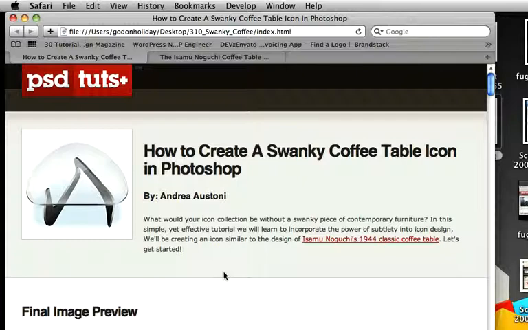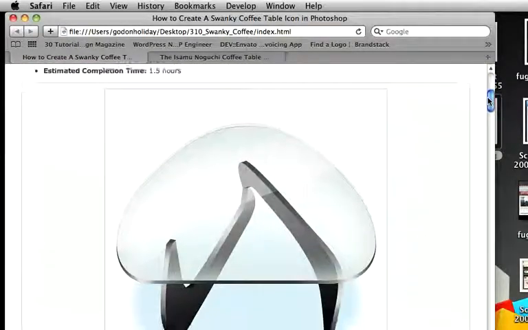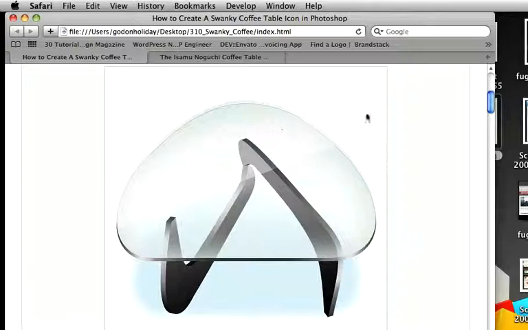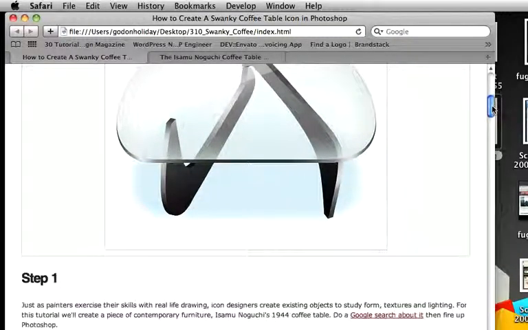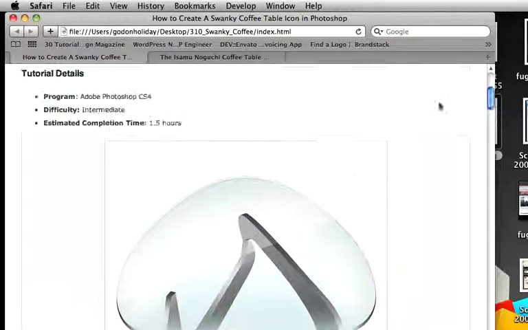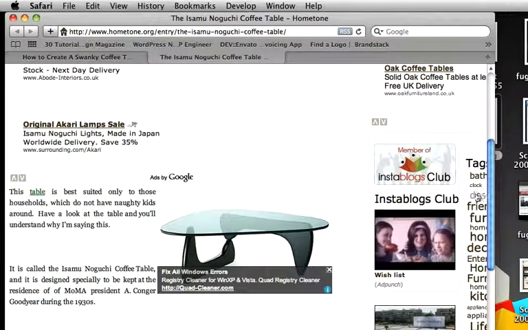I'm Gavin Steele, and in today's tutorial I'm going to take you through how to create a swanky coffee table icon in Photoshop. This tutorial is by Andrea, and I'm just going to pull it down and you can see we've got this really cool glass effect table, an unusual design based on a real design, and the tutorial takes you through the stages of basically using a real world item to practice your skills in making icons.